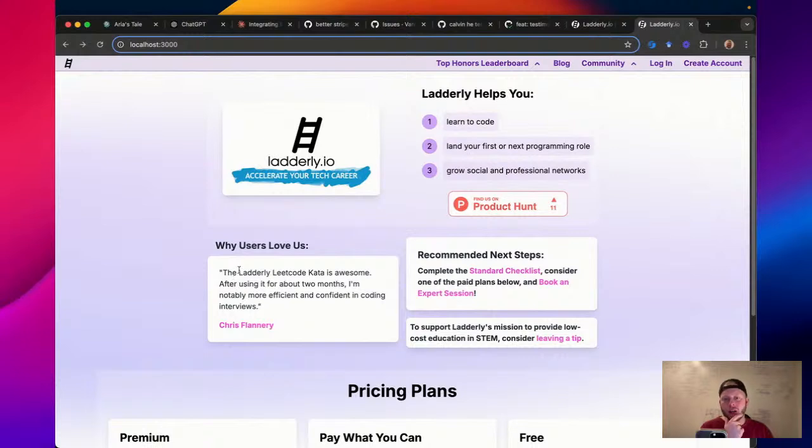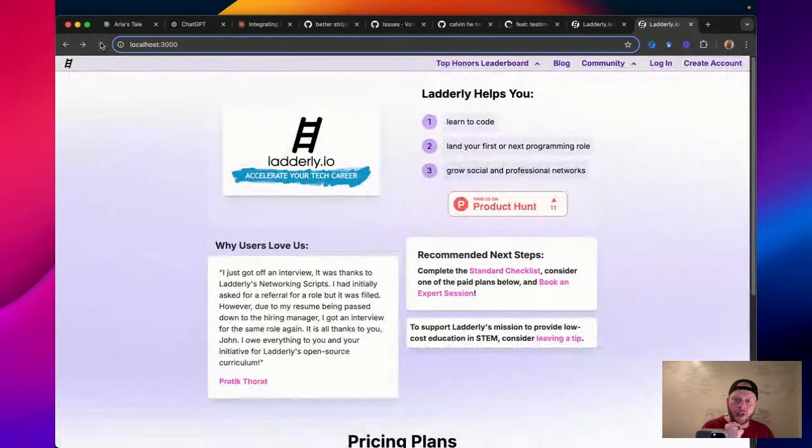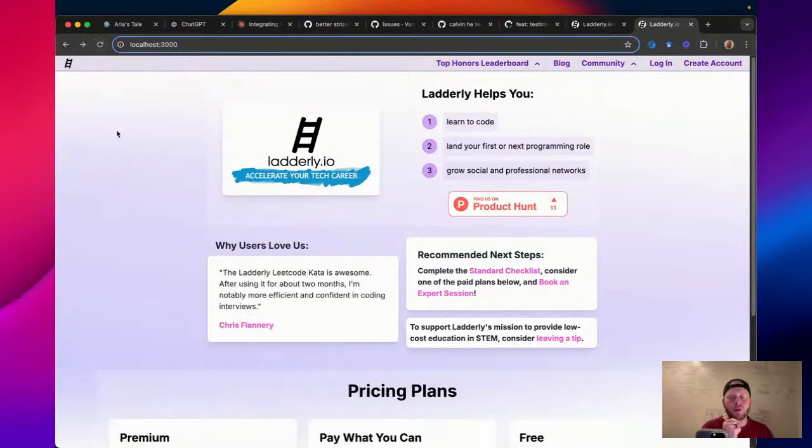The Latterly LeetCode Kata is awesome. After using it for about 2 months, I'm notably more efficient and confident in coding interviews. Love to see it. Refreshing. We get a bunch of different ones. Cool.